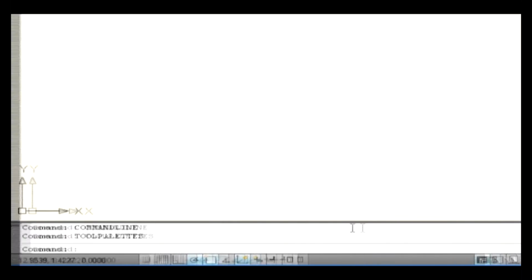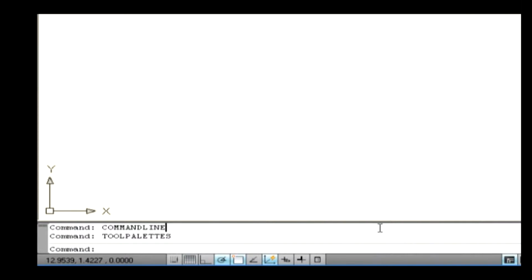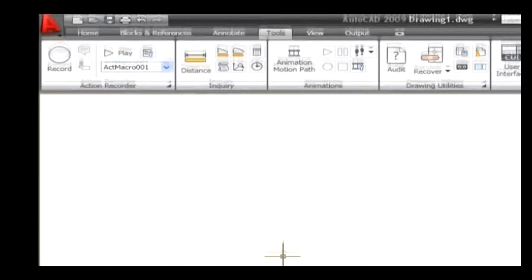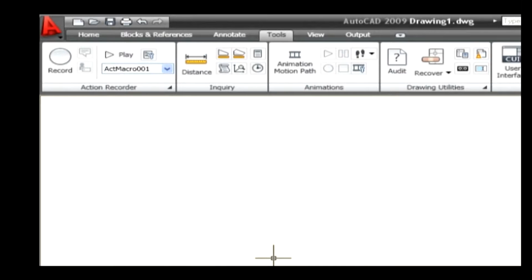Command tab. This is updated to view the history of command usage, and it is adjustable. And it is more adjustable than the AutoCAD 2008. Apart from these, there are some newly added commands. They are View Cube, Steering Wheel, Show Motion, and Action Macros.